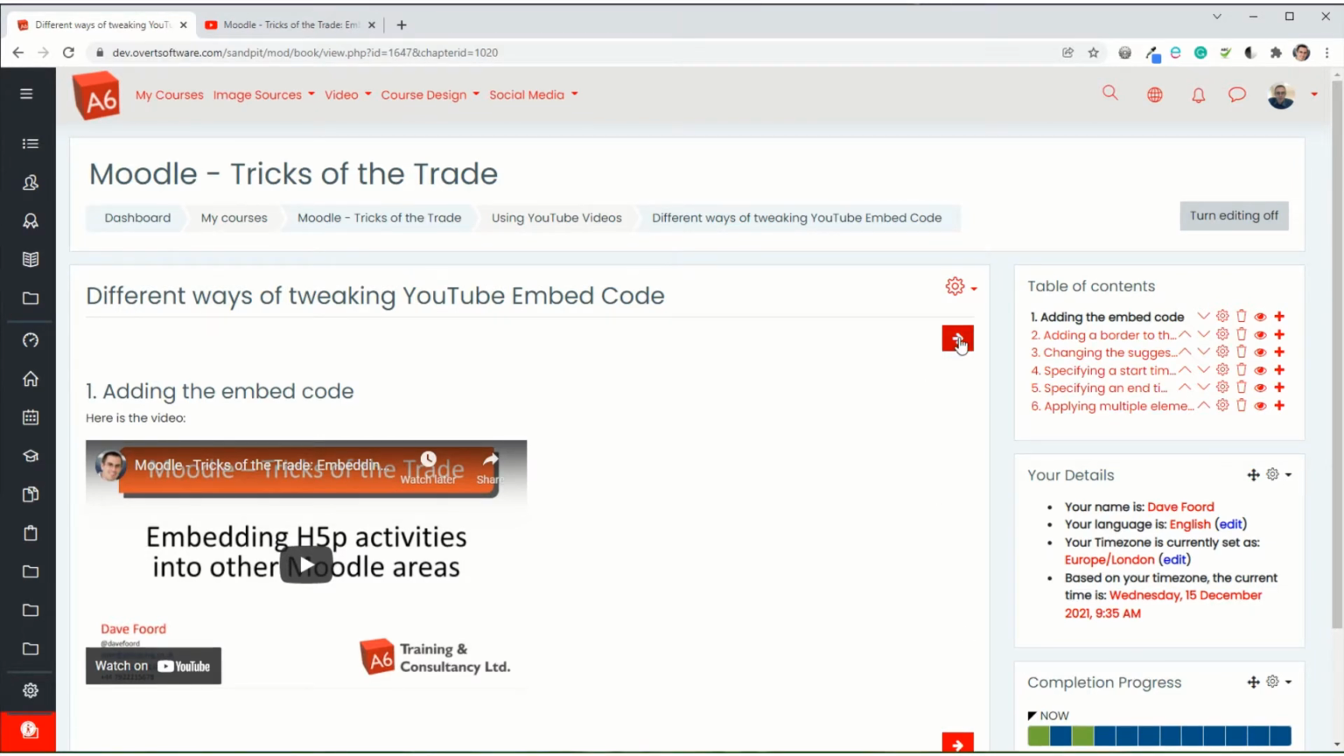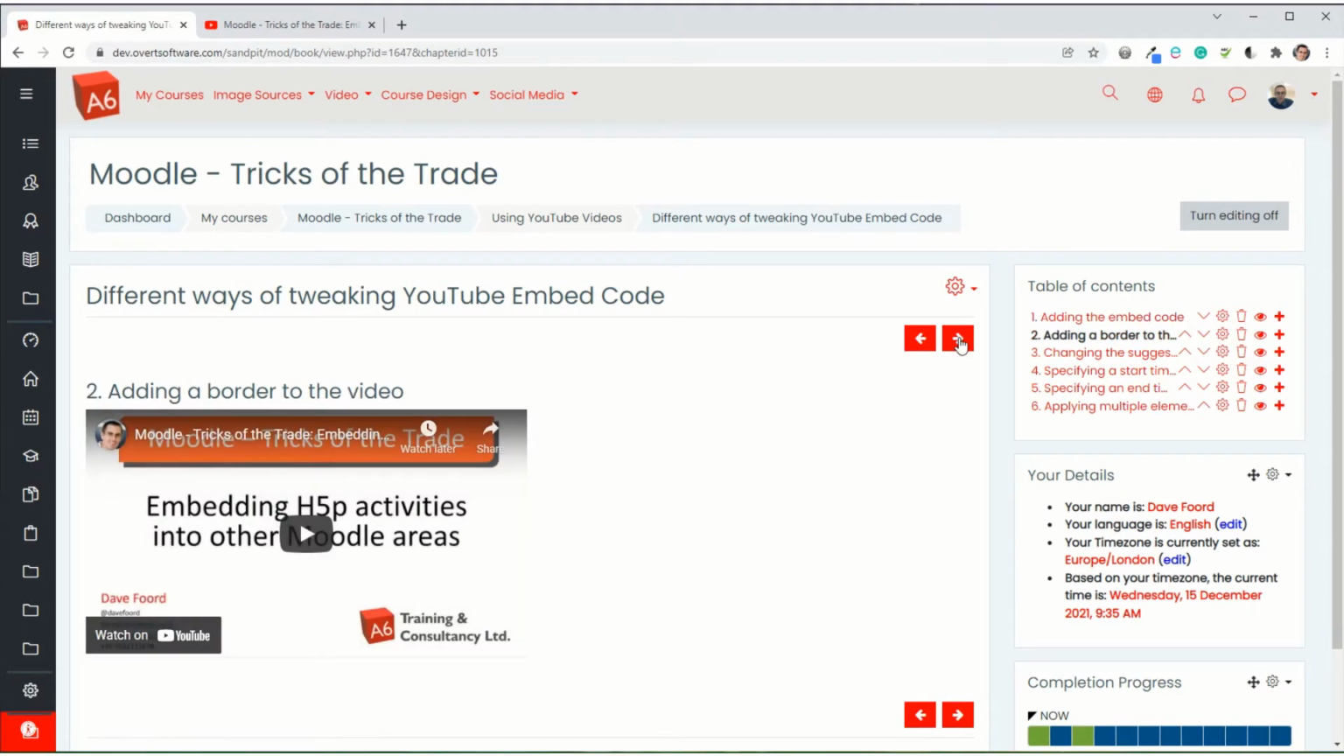The first thing that we're going to do is we're going to add a border to the video. Now, in my videos, they're recorded with a white background. So when I embed it into a white page, it's not clear where the edge of the video is. So it just can look a little bit odd.